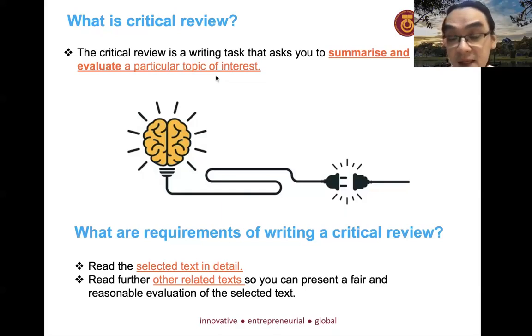What is the thing that you can get from the 100 papers already published in the subject topic? So, what are the requirements of writing a critical review? You need to read the selected text in detail, and then you read further selected text so that you can present a fair and reasonable evaluation.